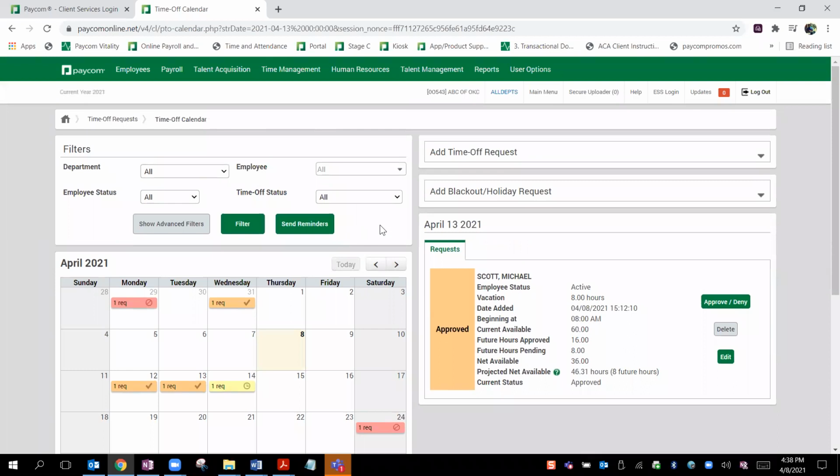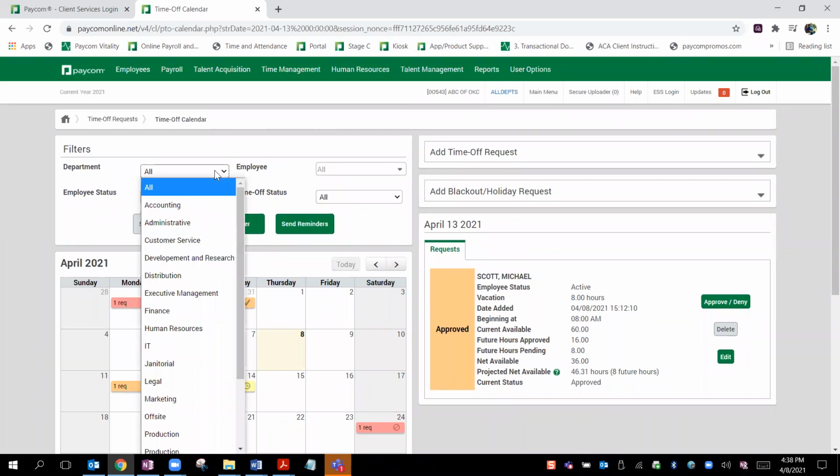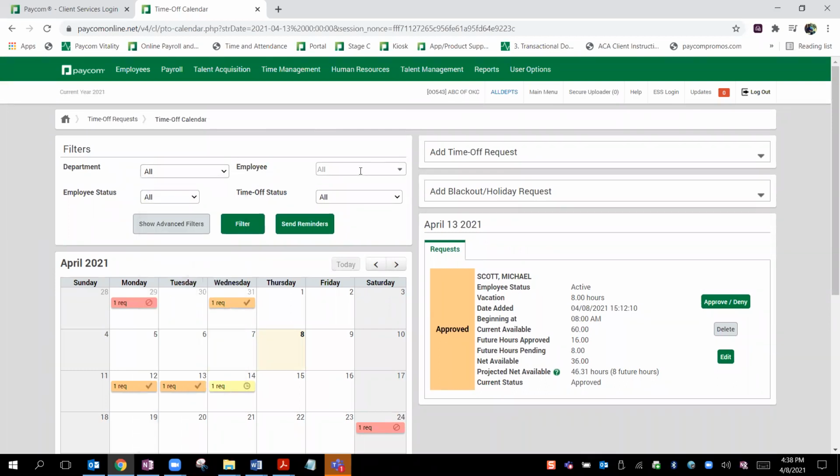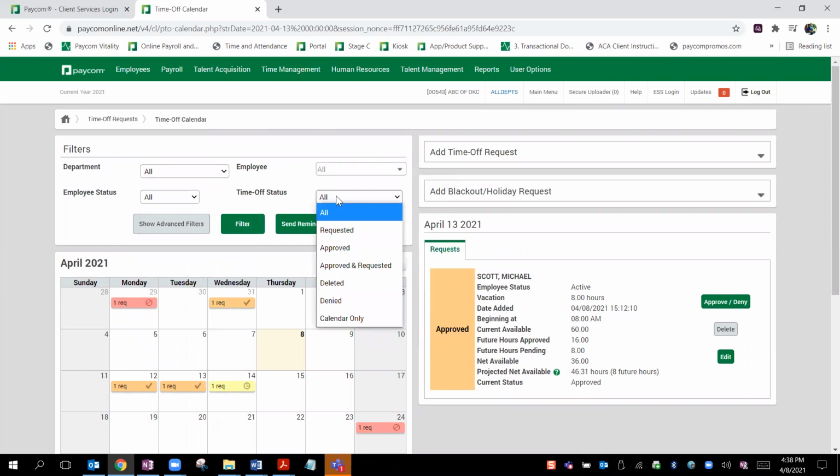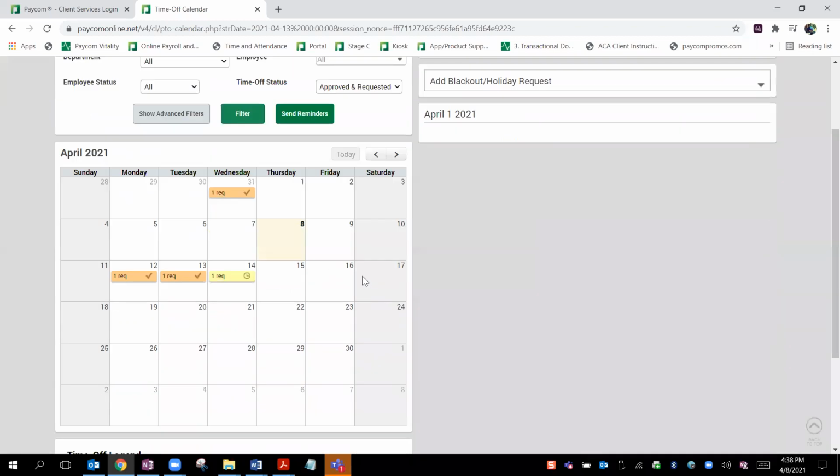Additionally, at the top of the page here, you can filter by a specific department that you have availability on. You can filter by specific employees, or, frequently used, you can filter by specific statuses. So if you only want to see the approved and requested time off requests, you can simply select that and hit filter, and any denied requests will disappear from the calendar at that time, cleaning up your visibility so you know what actions you need to take.